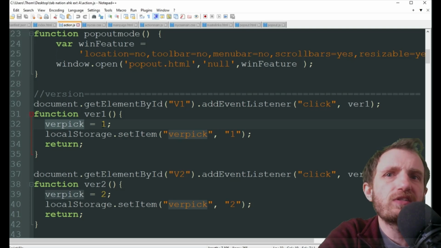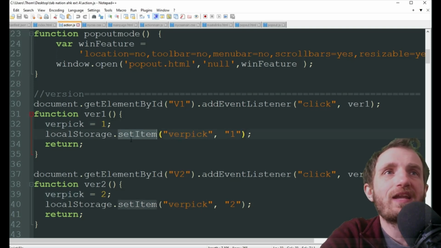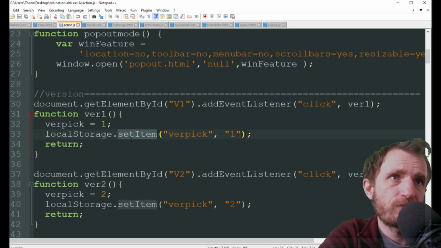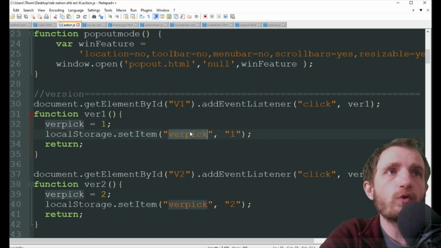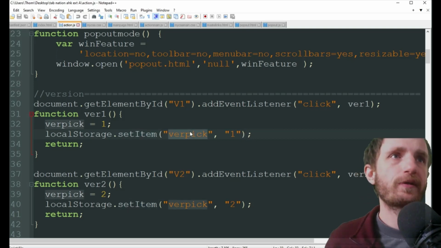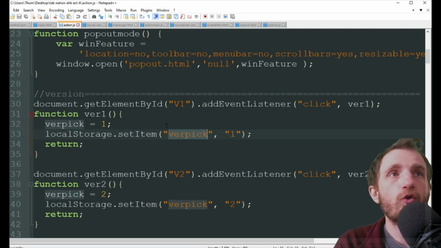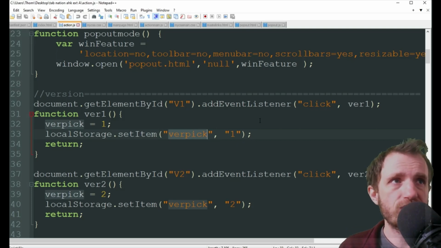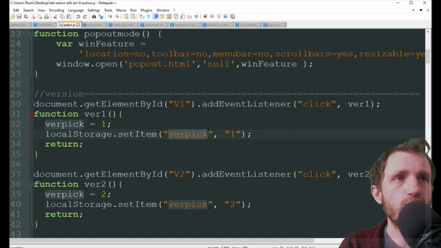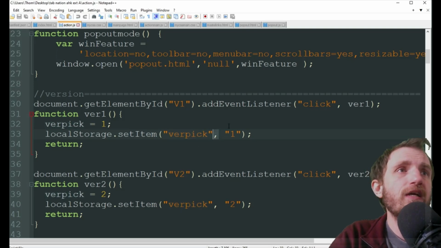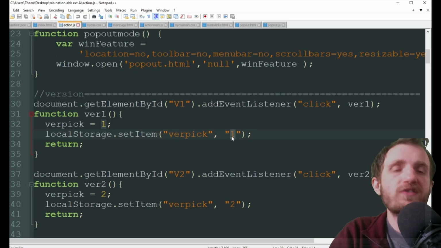So that's pretty easy. You're just doing local storage, pretty much mostly the same as up there, but a little different, obviously. And we're going to do set item instead of get item. So we're doing set item. What are we going to call it? Well, we're calling it verpic. And then we're going to close this all in parentheses and quotations. So quotations here, that is the name of it, comma, and then in quotations, what is the data we're saving?